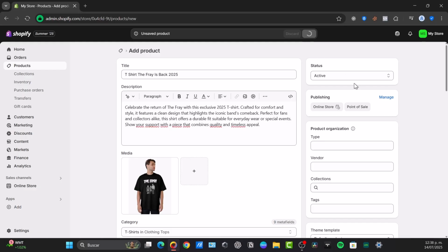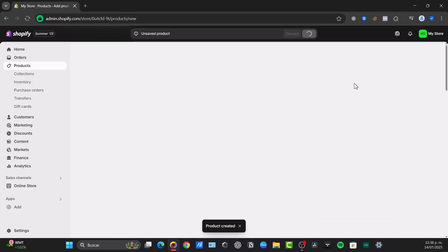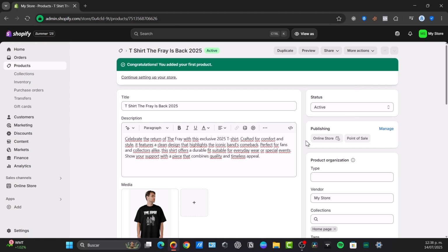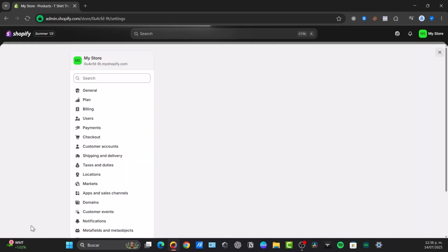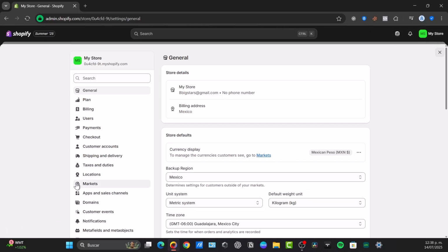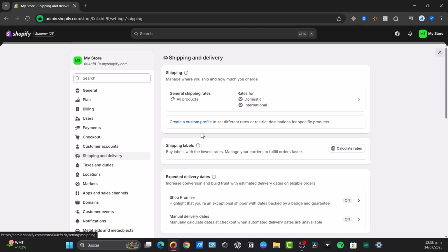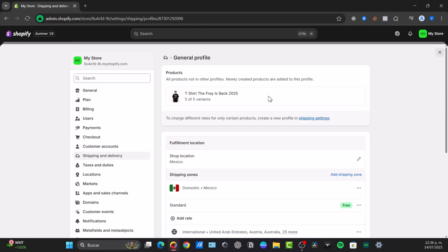The next thing to do is to set up your basic store. So back on the left sidebar, go for the option that says settings. And here, under the gear icon, under the shipping section, you go for shipping and delivery. And here you can of course manage all your rates. For now, we can quickly set up a simple flat rate.